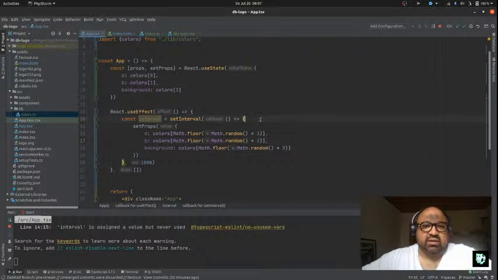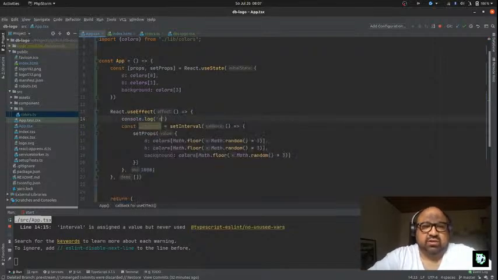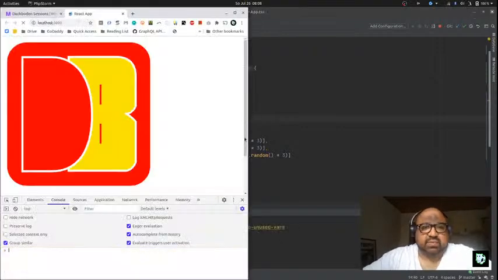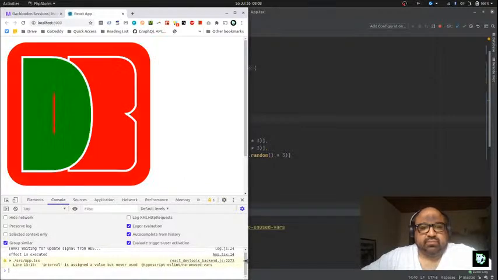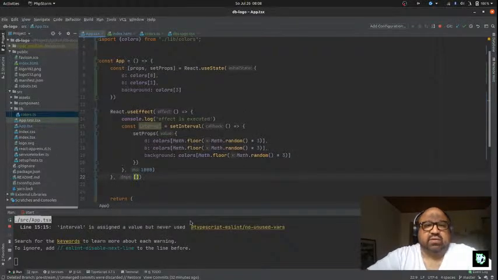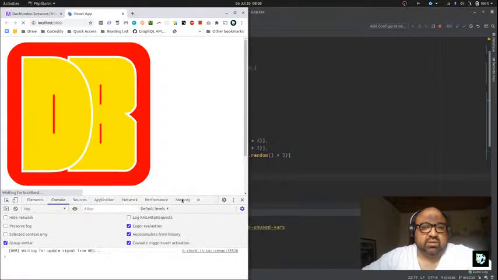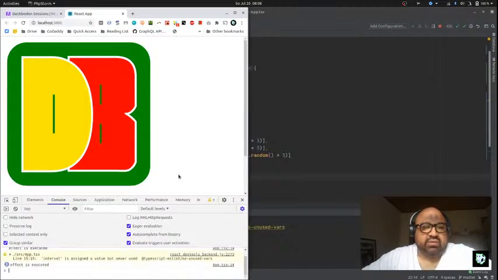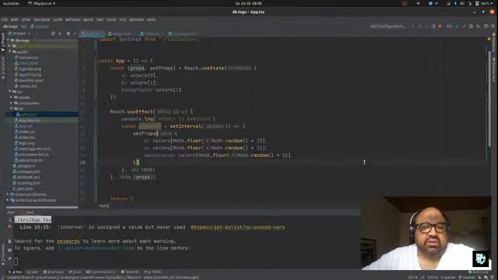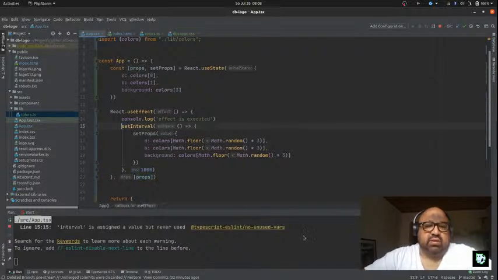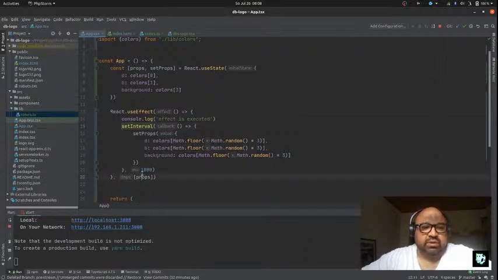So let's just add a little console log: effect is executed. Oh, because there are no dependencies in there? Okay, so let's add a dependency of props. Then it gets re-executed and executed and executed again. Let's see, let's get the real error that we're getting out of this, which is setInterval.